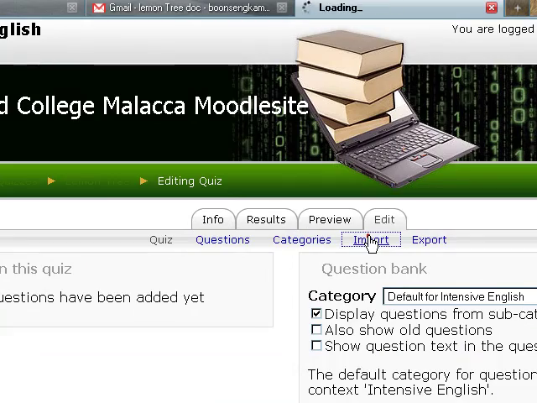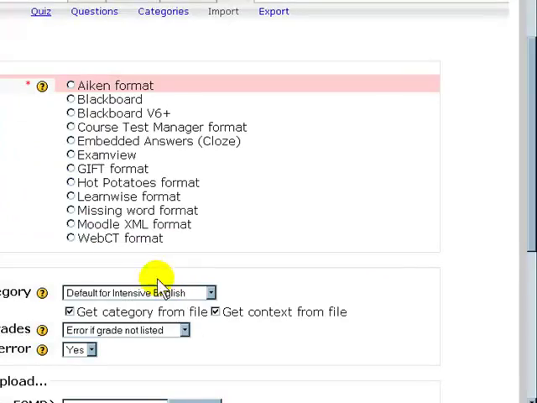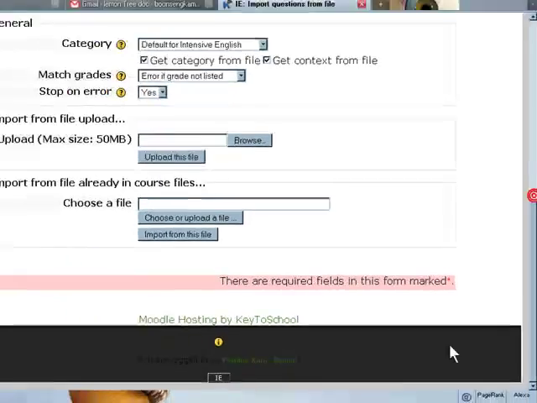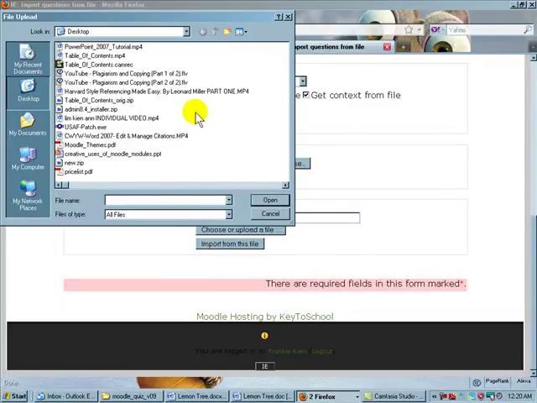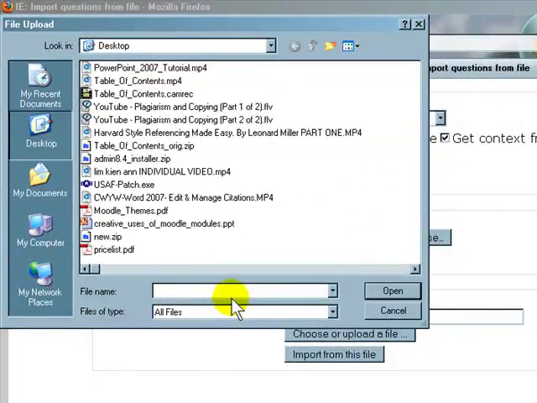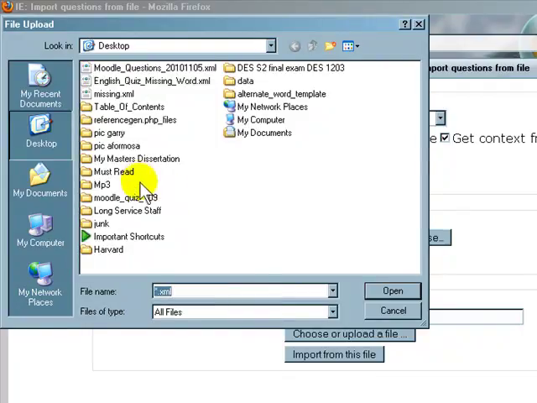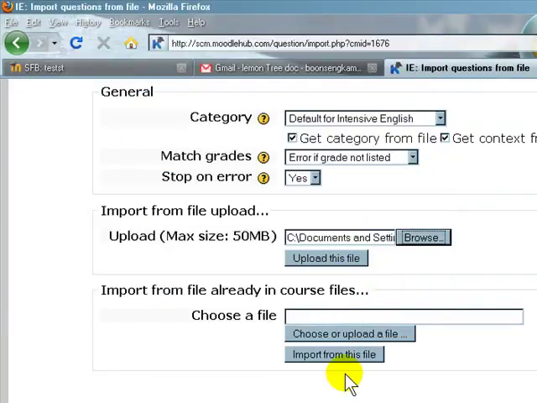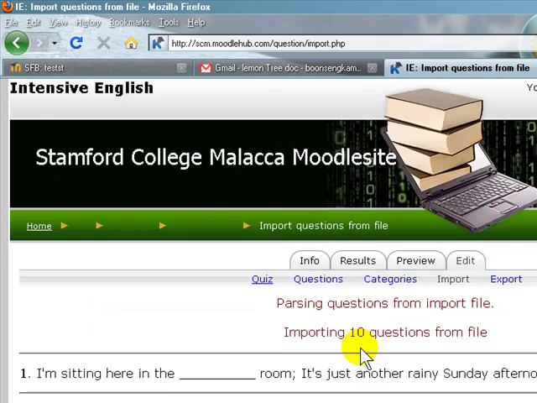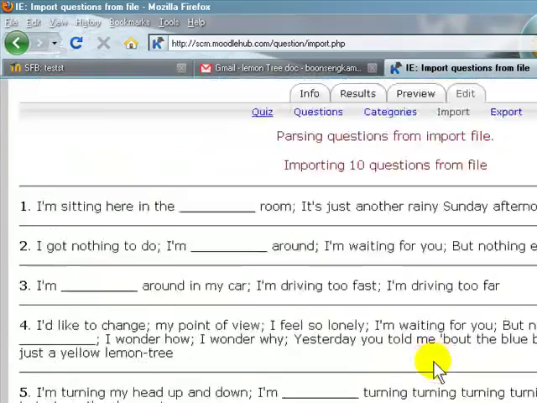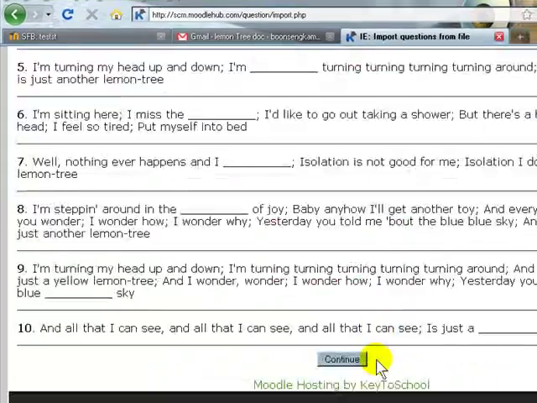Alright, we're going to import the XML file, so choose Moodle XML format and browse for the file. Now I'm going to choose an XML file, so I can't even remember names, so I'm going to put star.xml, and sure enough it turns up English quiz missing word. Click OK. Import. Here you go. And now I'm going to click continue.